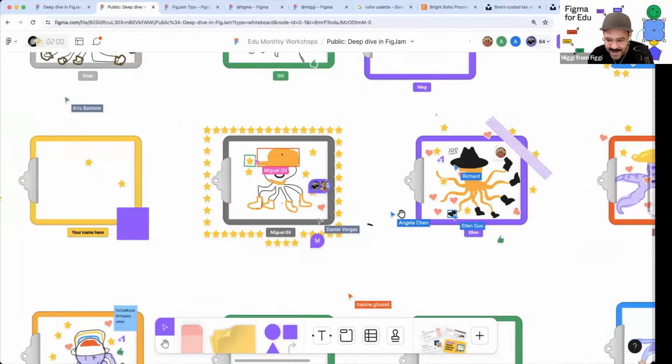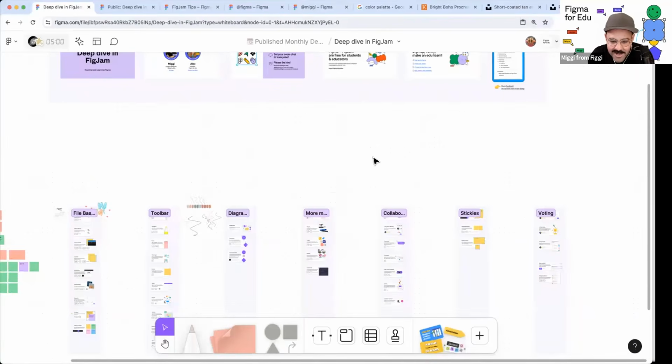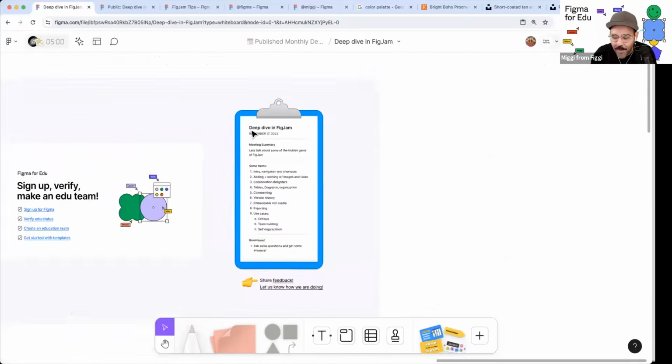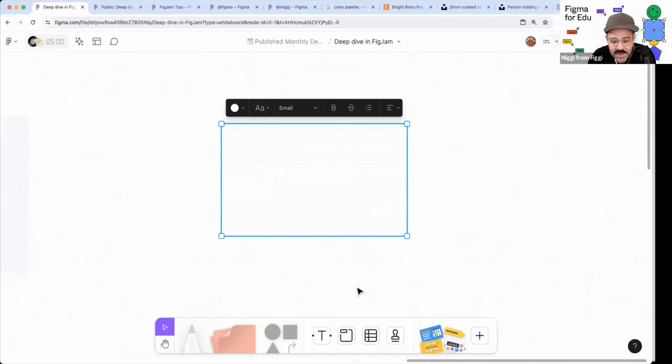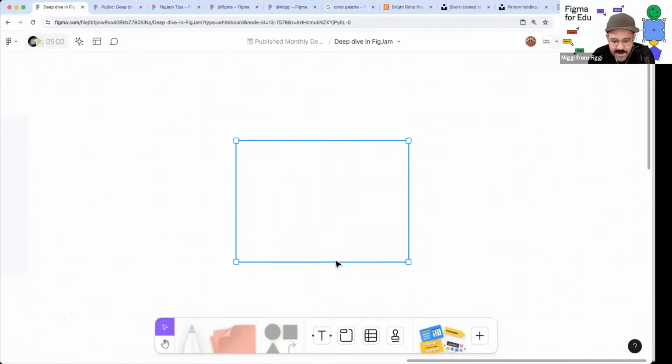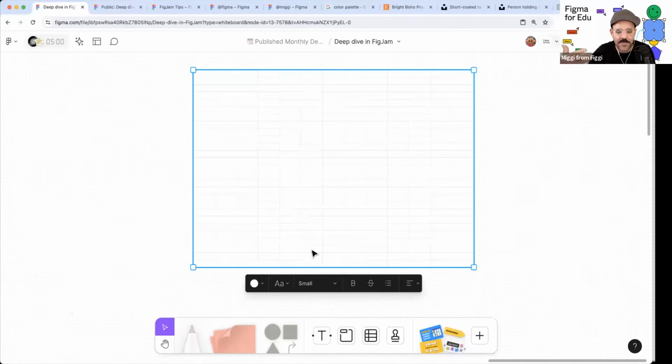I absolutely love that. All right, so let's take a quick look. I know we got a couple more things to cover: tables, diagrams, and organization. The table tool in FigJam is awesome. You can actually copy and paste from existing spreadsheets. If I was to open up Google Sheets, I can copy and paste from that. I was hoping ChatGPT was going to work the way it did yesterday for me, but unfortunately it's not. So that's sad face.